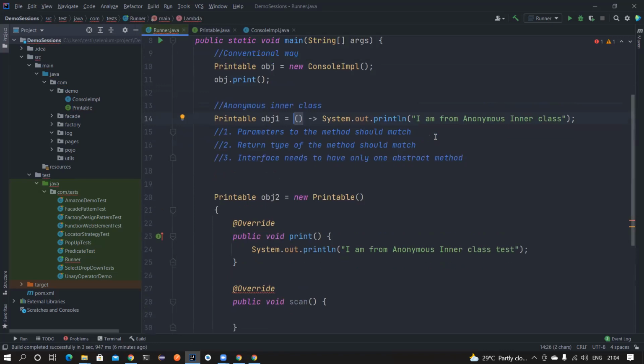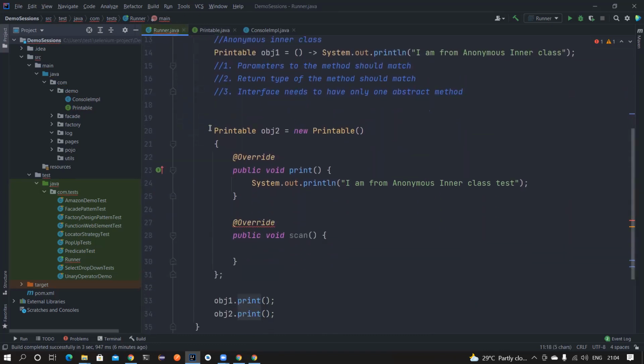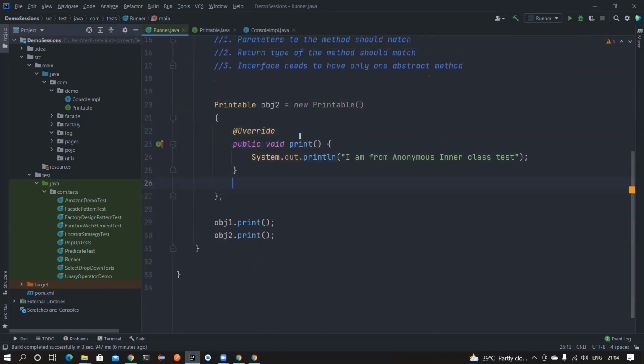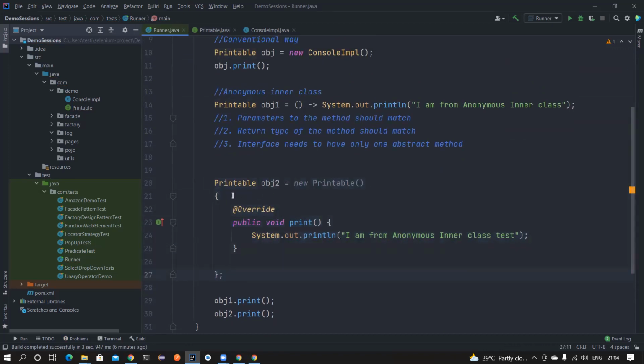So let me do a quick recap. In the older, conventional way, we have to create an implementing class, then create an object for it and call the method. In the anonymous inner class way, we have to provide the implementation right here. I have removed the scan method, we don't need this anymore. So you need to provide the implementation here itself, but this is very noisy.